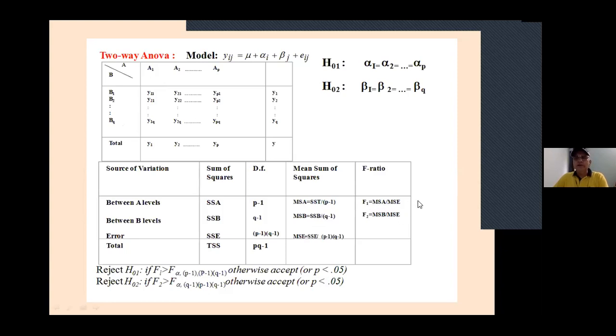And then the corresponding P value will be there. You just have to check whether your P is less than 0.05 or more than 0.05. If P is less than 0.05, we will reject this. Again, if P is less than 0.05 for the second one also, we'll reject this. It may also happen that for the first hypothesis, the P may be greater than 0.05. That means there is no difference between the fertilizers.